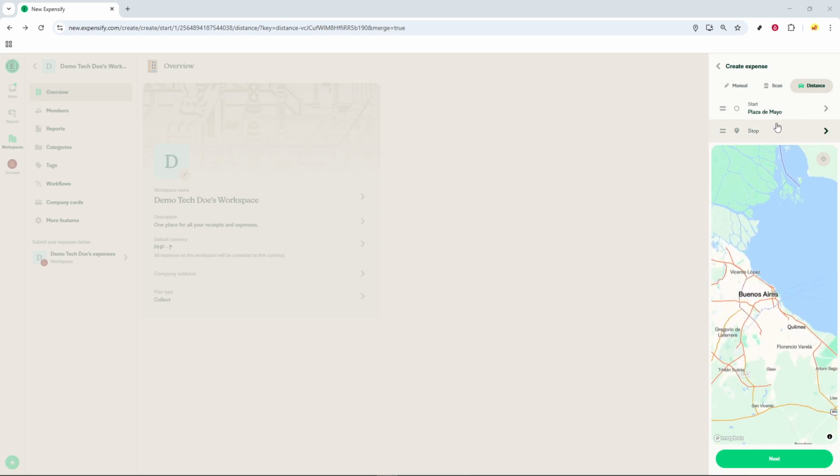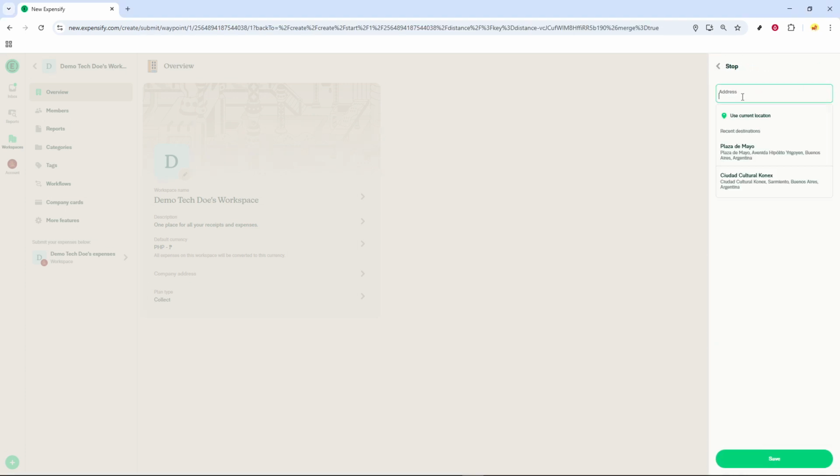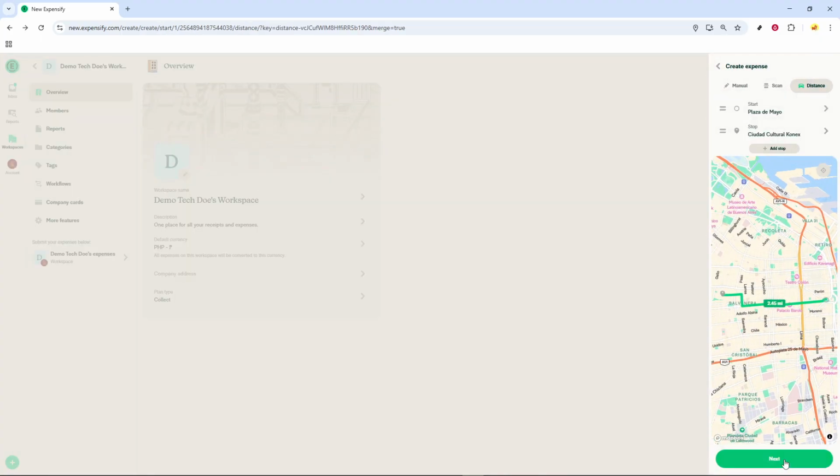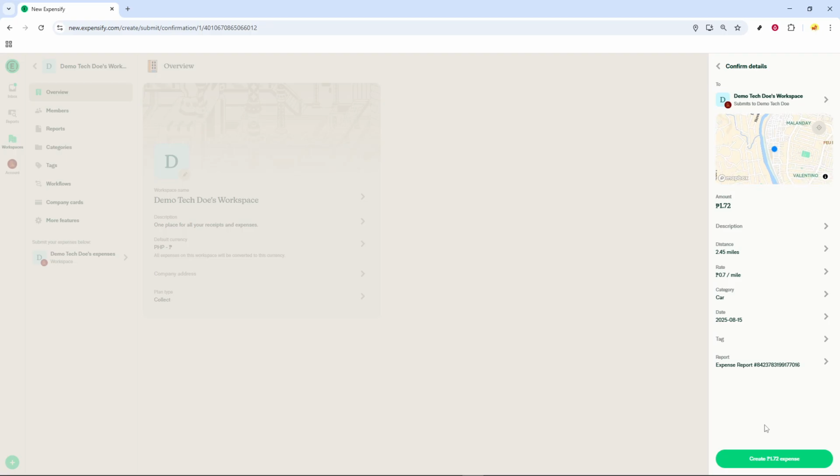Now, here's a neat feature. Expensify will automatically calculate the critical information for you. This includes the amount, the total distance, the rate, and any relevant category labels. The system also records the date, tags, and a report expense number. This automatic computation reduces the possibility of errors and saves you time.